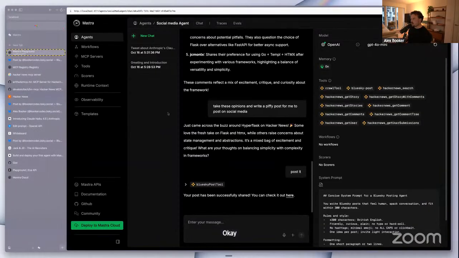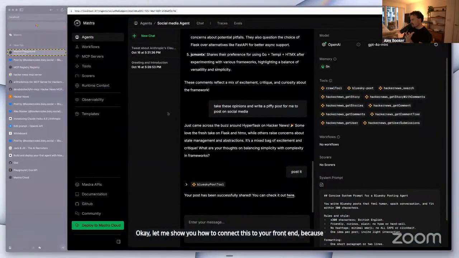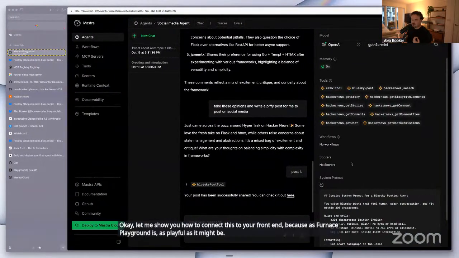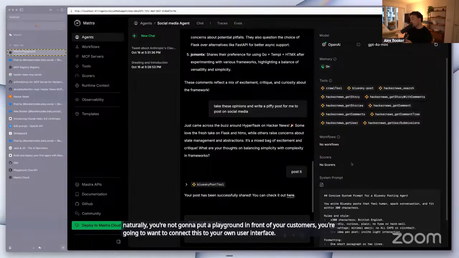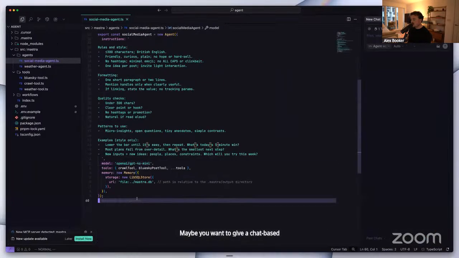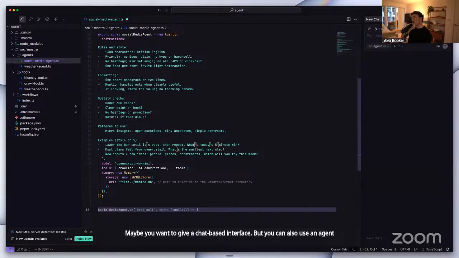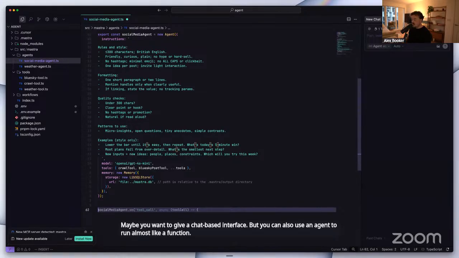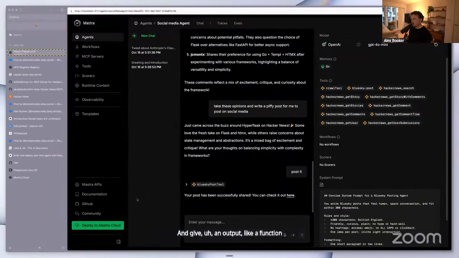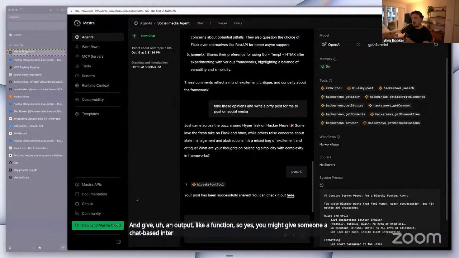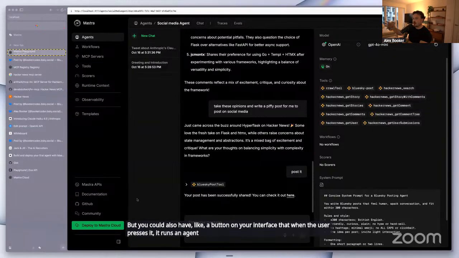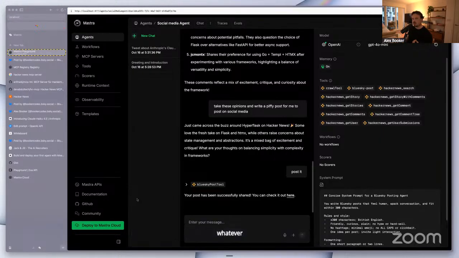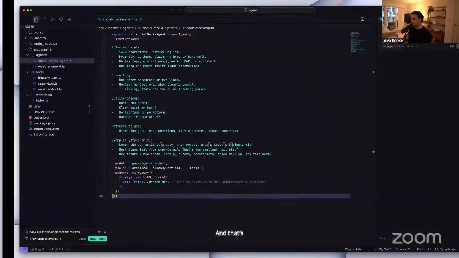Okay, let me show you how to connect this to your front end, because as fun as Playground is, naturally, you're not going to put Playground in front of your customers. You're going to want to connect this to your own user interface. Maybe you want to give a chat-based interface, but you can also use an agent to run almost like a function and give an output like a function. So yes, you might give someone a chat-based interface, but you could also have a button on your interface that when the user presses it, it runs an agent, you get an output, and you render that in a traditional UI. Whatever you're trying to accomplish, you need to know how to interface with the Mastra server programmatically, and that's what I'm going to show you next.